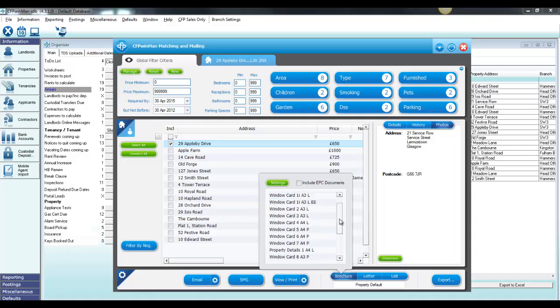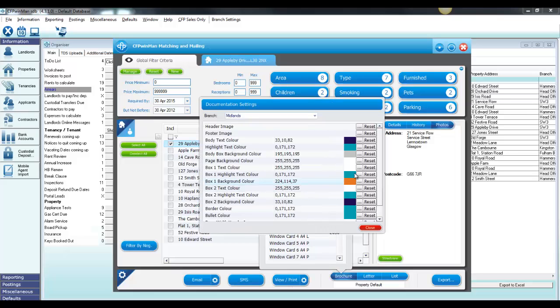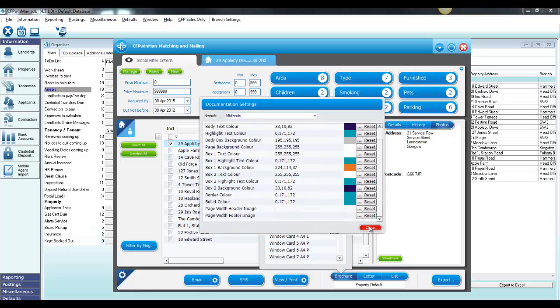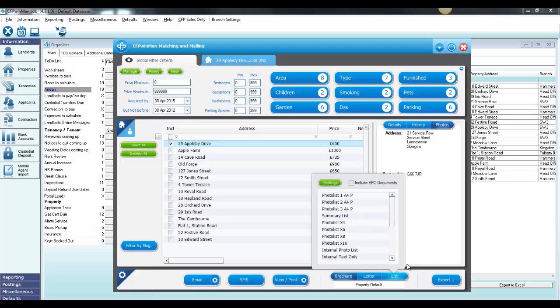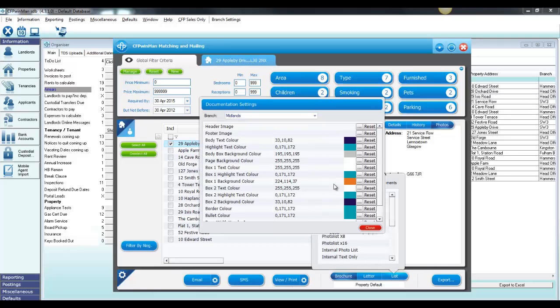You can select different templates here. Click on the Settings button to customize the template. When you change the settings, it will affect all template brochures and property lists. Both use the same settings, so you only need to set things up once.